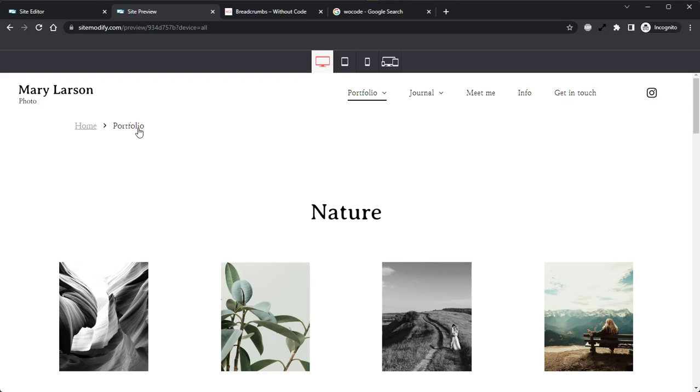And that is it for the breadcrumbs widget. As you can see, it is a very simple widget, yet it packs a very big punch for boosting SEO and ease of navigation throughout the site for the user.